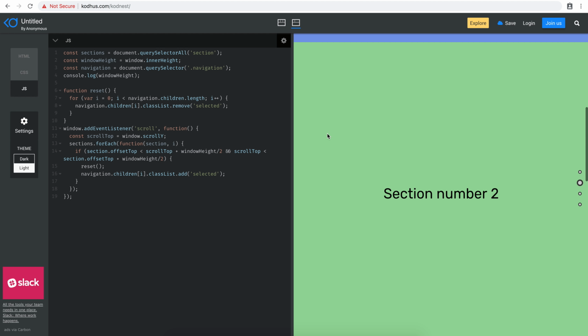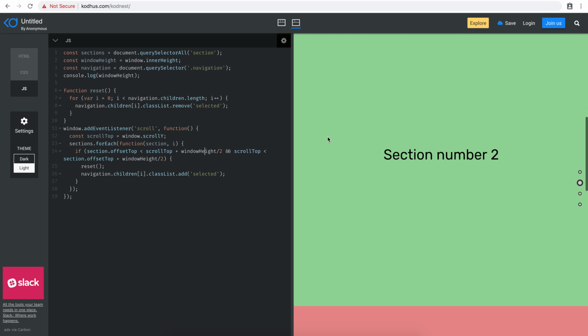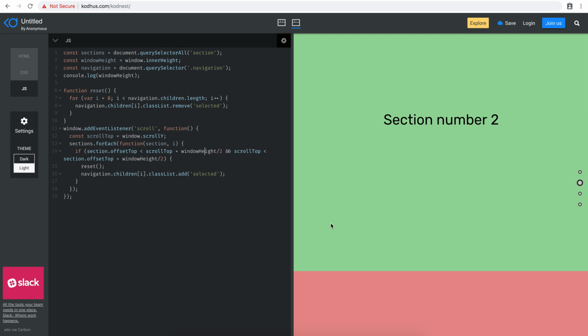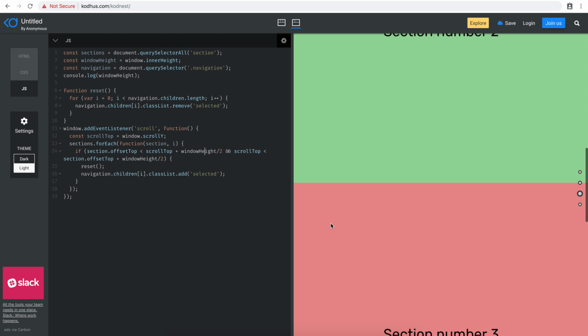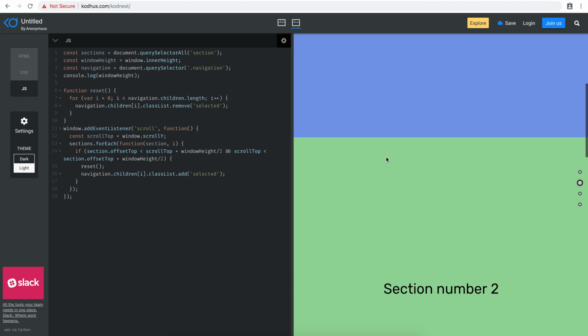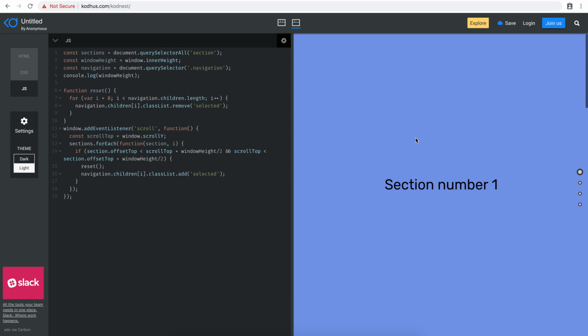The reason being that, as you can see the scroll top right now, if I go here, right here, you can see that the scroll top would be more than section offset top plus window height divided by 2, right? That's the reason this rule applies when we scroll down.